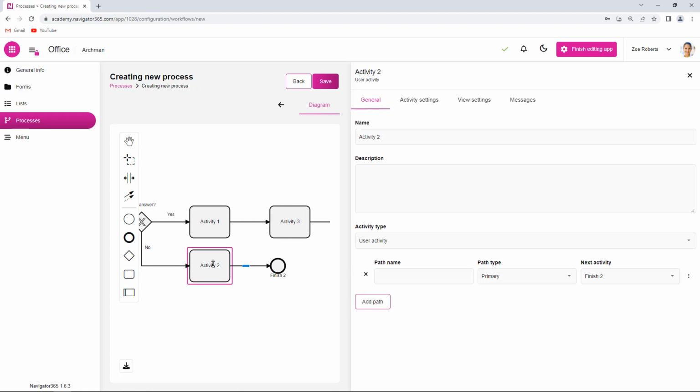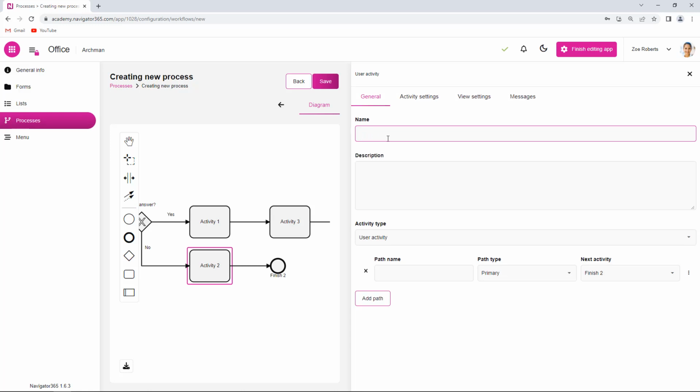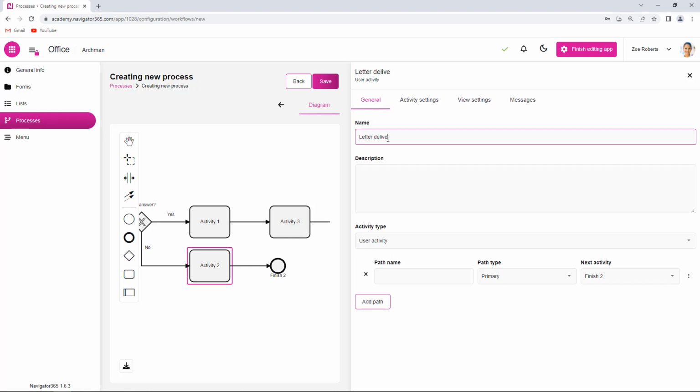Now we will go to activity 2 when there is a no. So if there is a no, I did the double click in here. So we just want to have a letter delivery, and in here we want to call the path name mark as received.